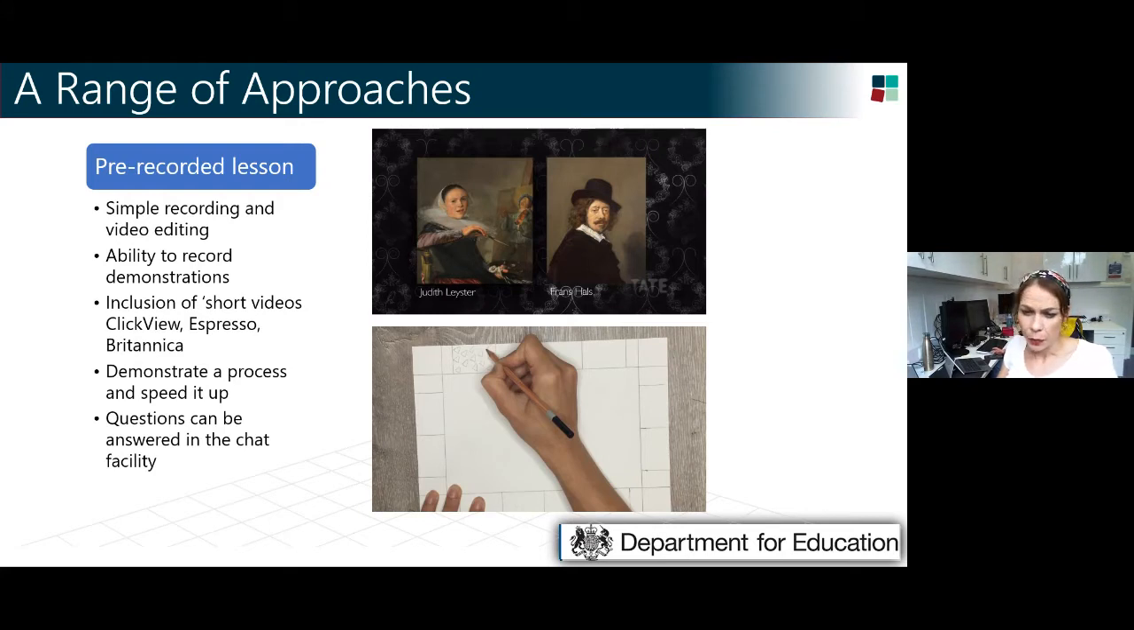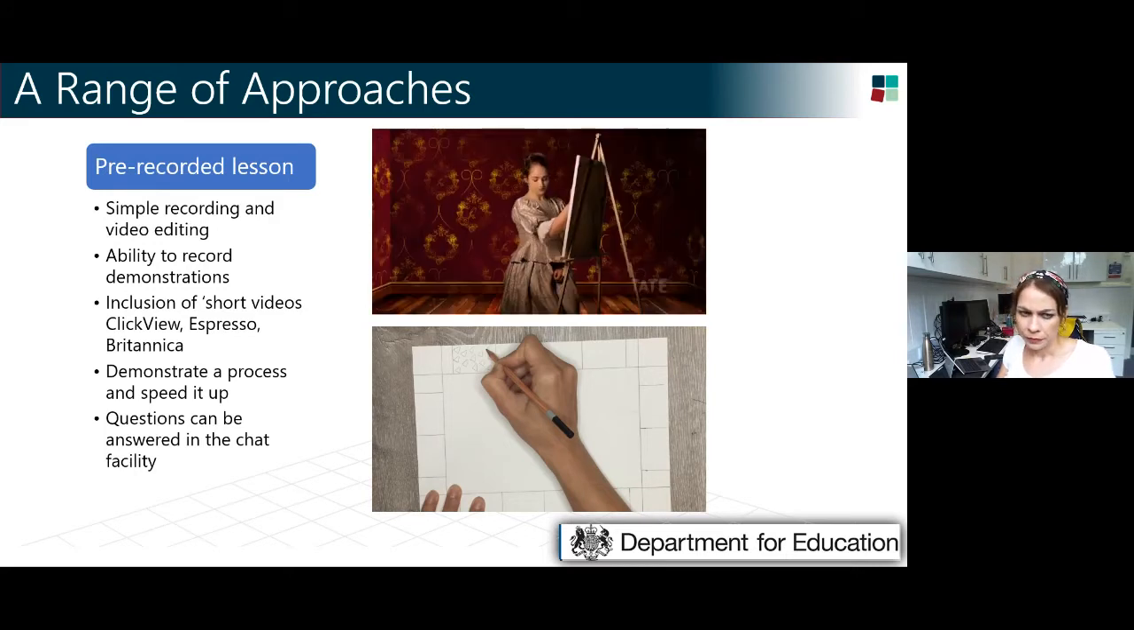So these videos were all edited together as one link, like I said before, and then I uploaded it to ClickView. And we've also used Microsoft Stream for this as well to share the videos, which has the advantage that it's an internal system, so everything's really safe for the children.